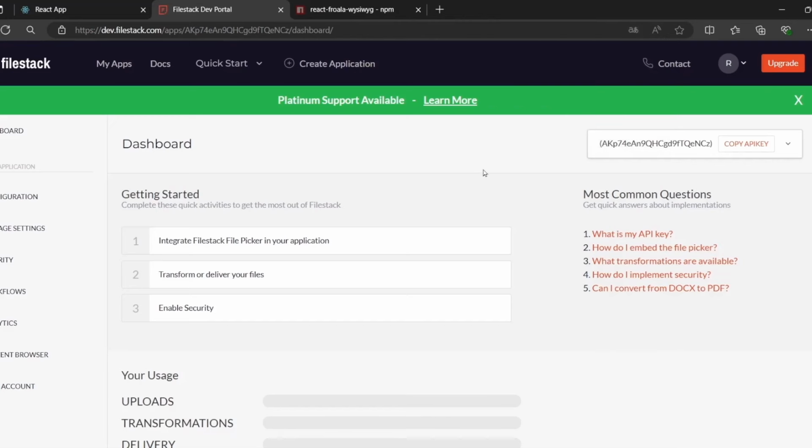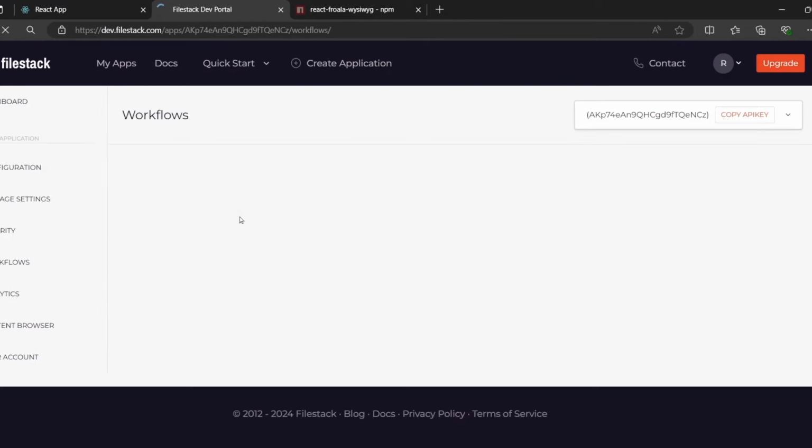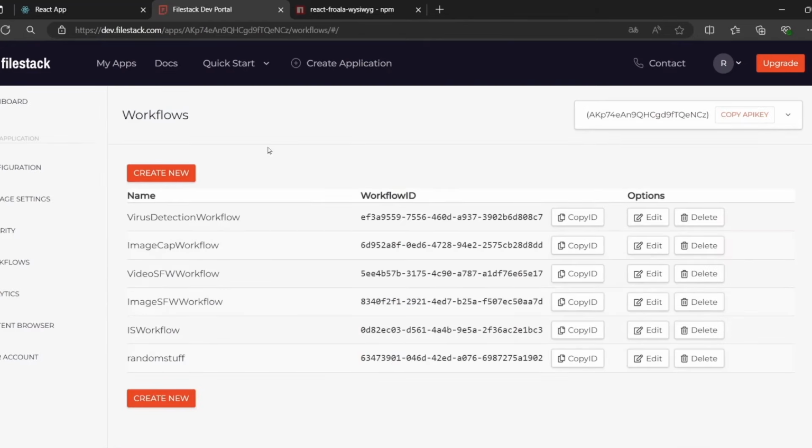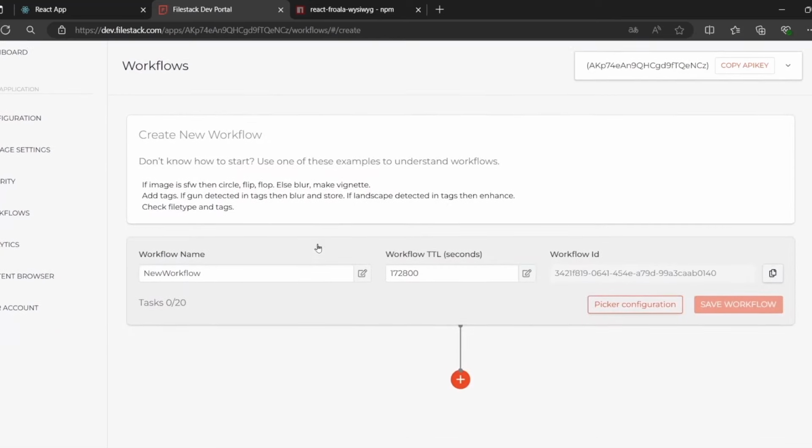So let's go and create a workflow. To create a workflow, you just need to navigate through your Filestack Developers portal in the Workflows tab. Here, you can see all your workflows. Right now, we are going to create a new one.